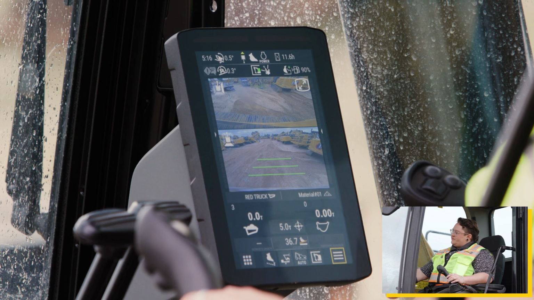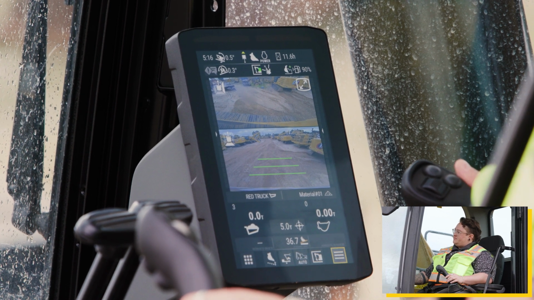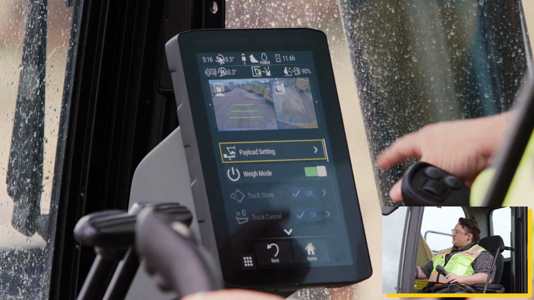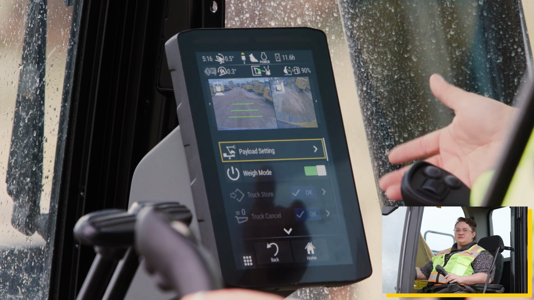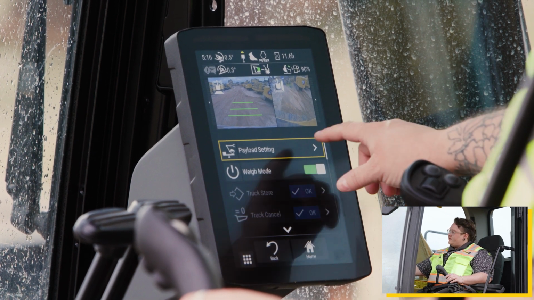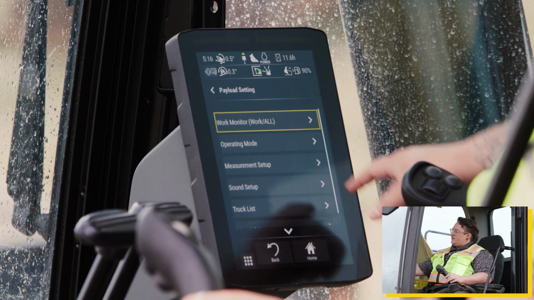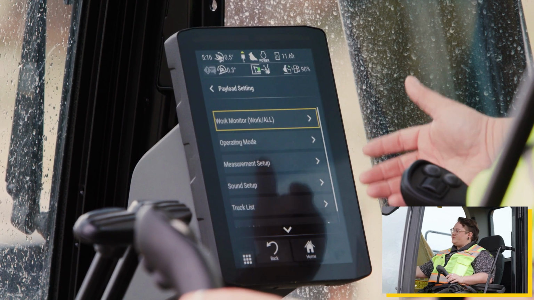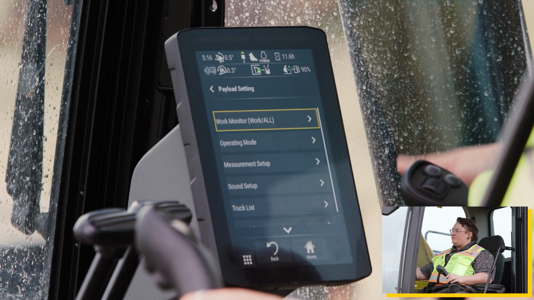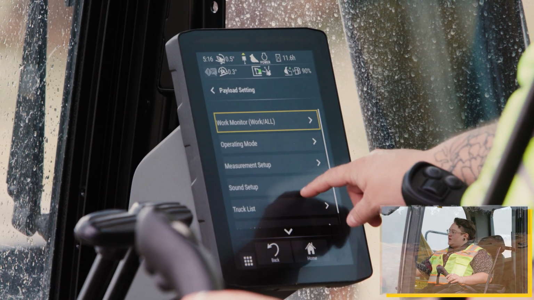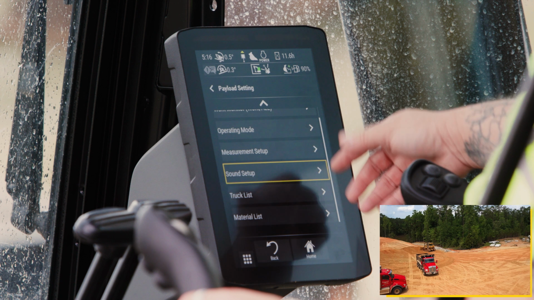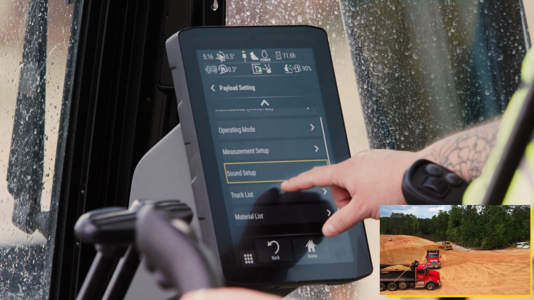The same thing here, if we go into the hamburger menu button from the screen of payload, it's going to bring us into the payload settings. From there, we can go into payload setting and press OK. And we can put in any of the settings that we may need, whether it's the operating mode, what kind of material we're moving. But one of the biggest things that we can use this for is the truck list.